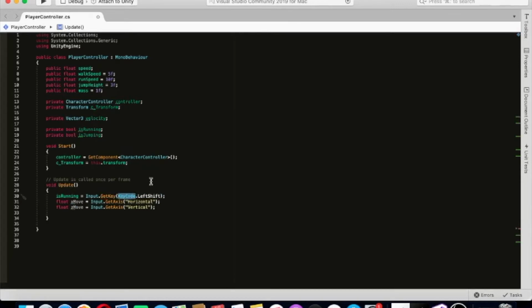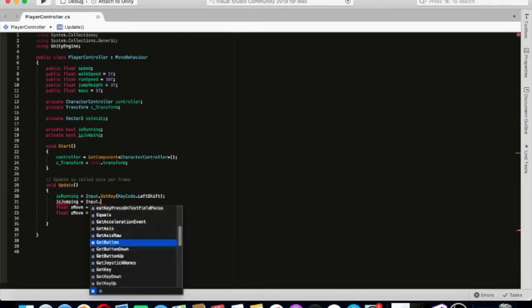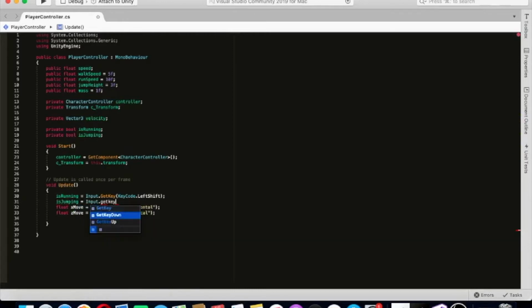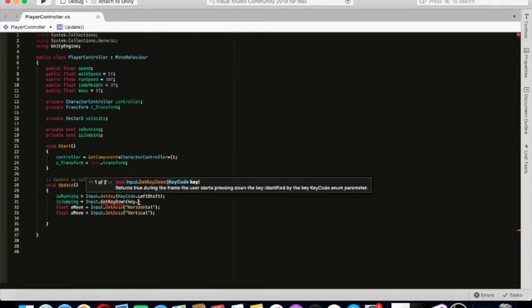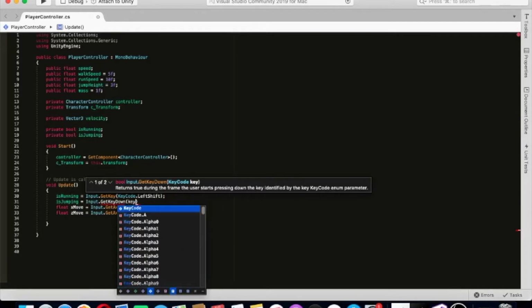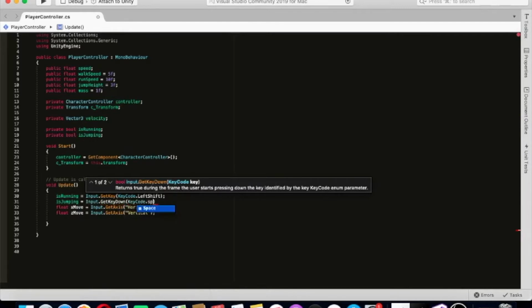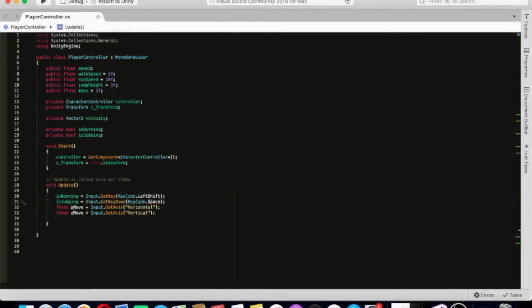Yeah. So now I want to say isJumping equal to Input.GetKeyDown, KeyCode.Space, or you can do whatever you want for jump.